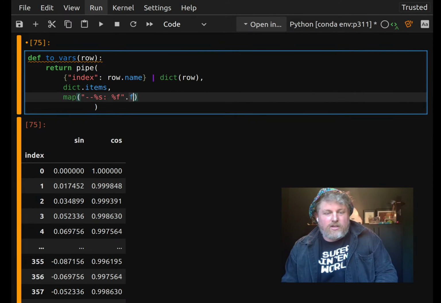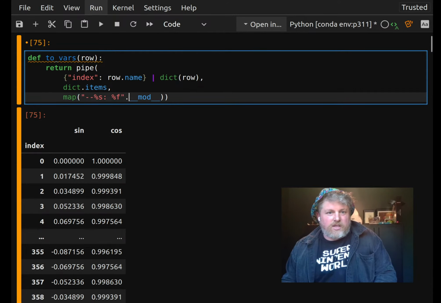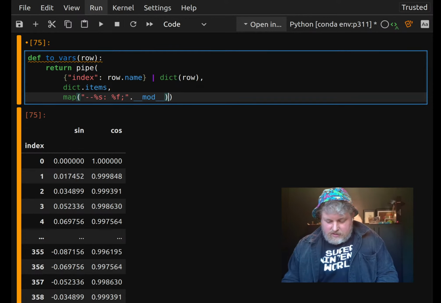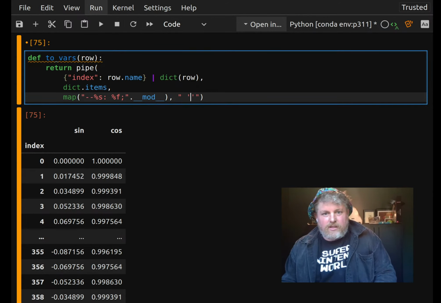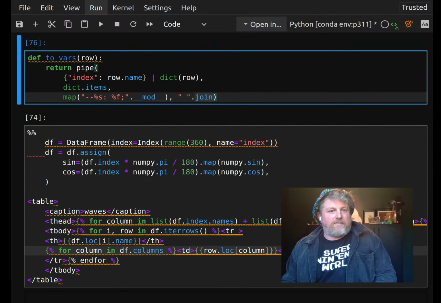I don't know, is this going to work? Mod. And then we're going to join everything. No, let's put a semicolon after this. And then let's join everything. What do you think? Nobody knows. Isn't it exciting to find out?